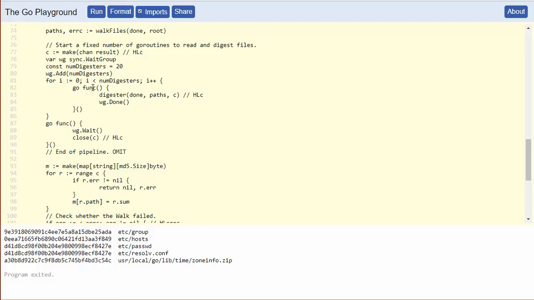And then for each of them, we're going to start a go function, which is going to call our digester. We've got the same done channel. We've got our paths, well, let's look at that in a second. These are going to be a channel now, I think. And then we've got our results, where the results are going to go. And then we just wait for all the digesters to finish. Oh, well, no. We say that that part of the wait group is done.